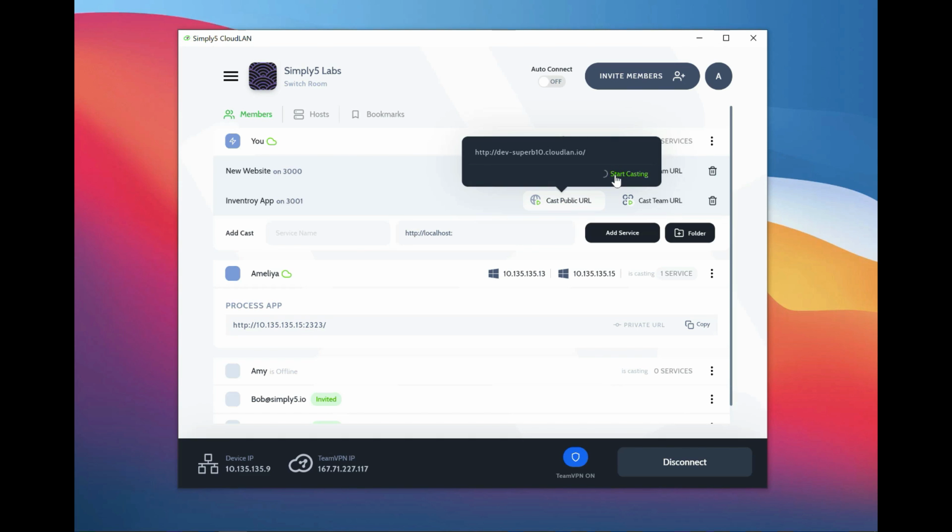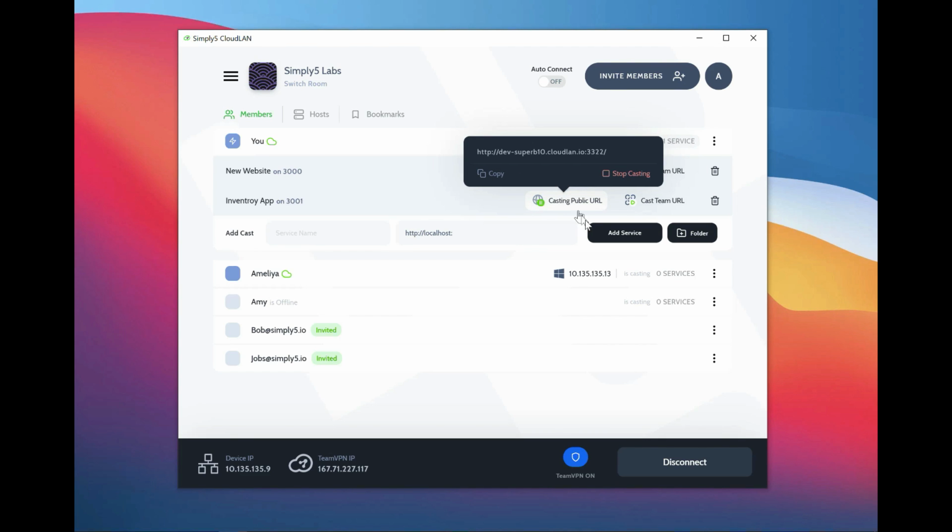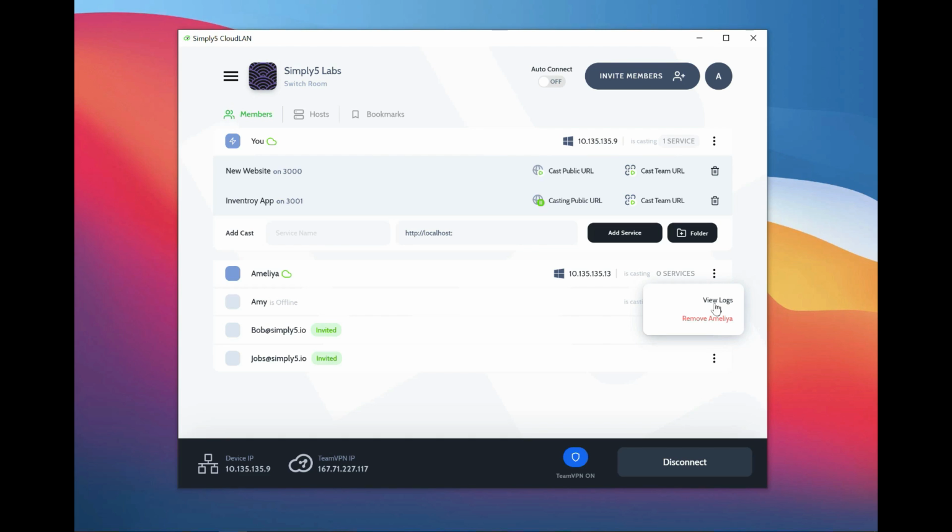Click Start Casting to generate a unique URL. This URL remains the same as long as the service is not removed, so you can use it as webhooks or API endpoints. If you are an admin, you can remove members or view members' past connection logs and data usage.